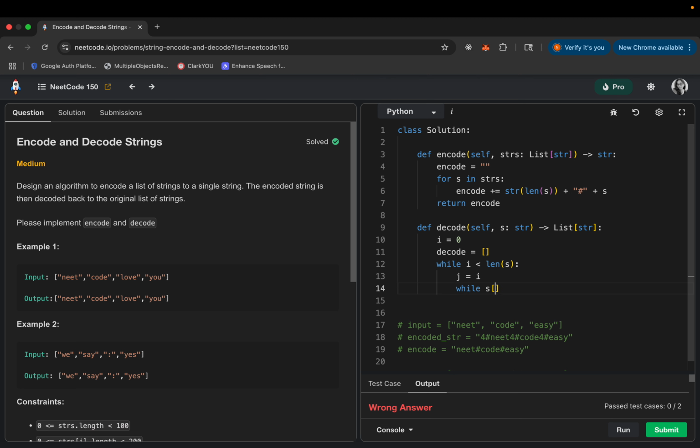While s of j is not equals pound. Until we find the pound sign, keep incrementing j by 1. This is what we mean here. And then what we will do here is, once we found the delimiter, the number before the delimiter will be the size of the string. So we go pointer position I to j. J we will not include j here. We will stop before j.